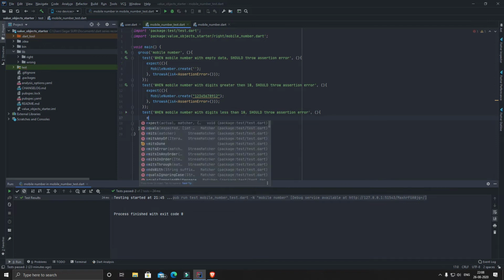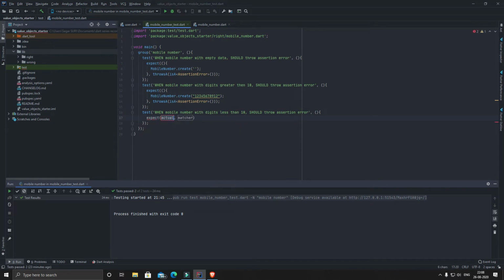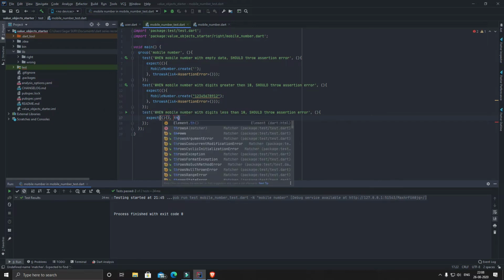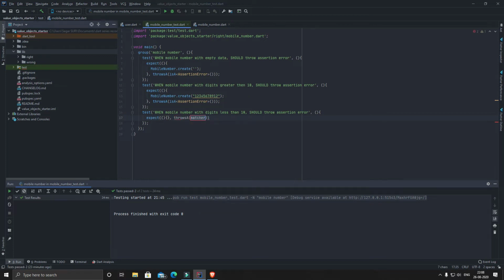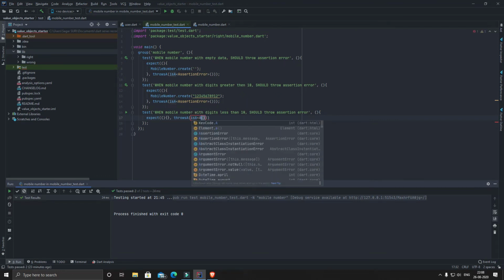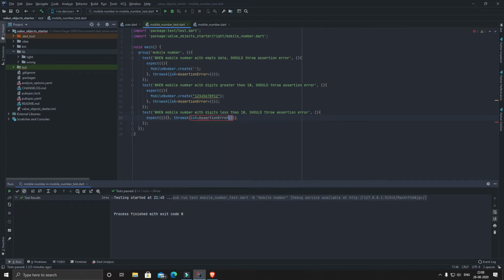Now let me just write the test for this. So it should expect an assertion, an instance of an assertion. So E will check that the instance you are getting is an assertion error instance.